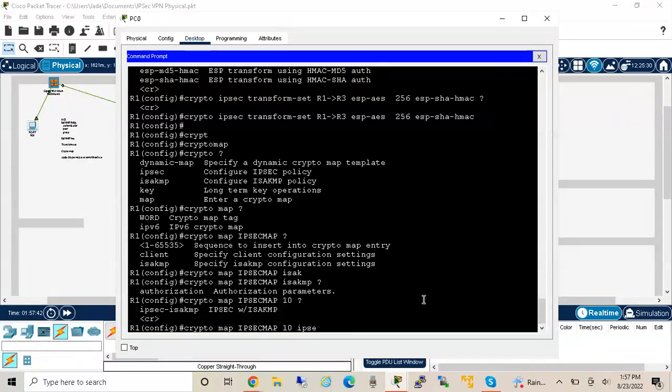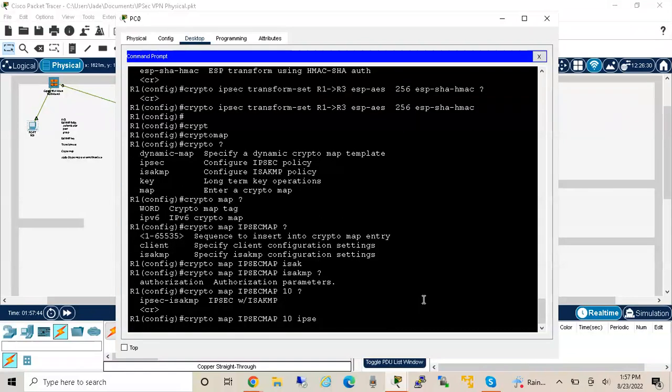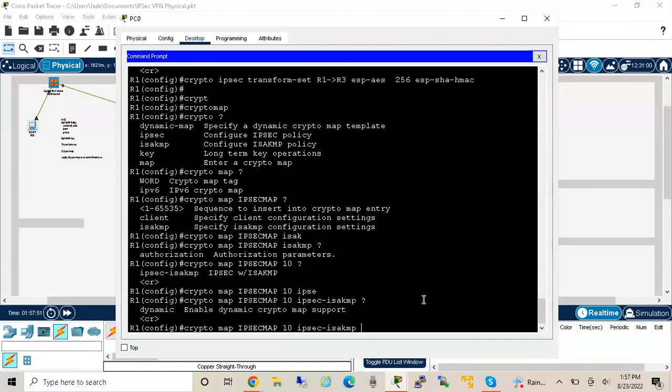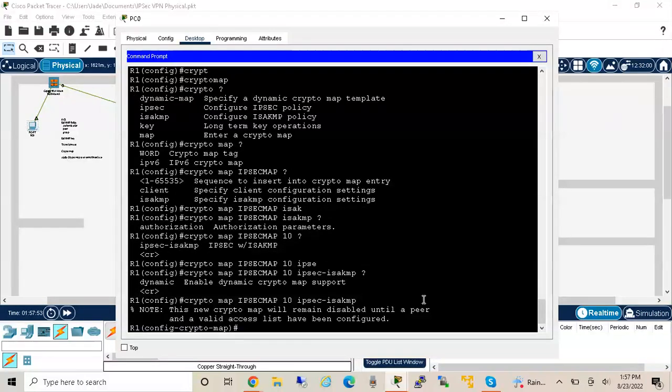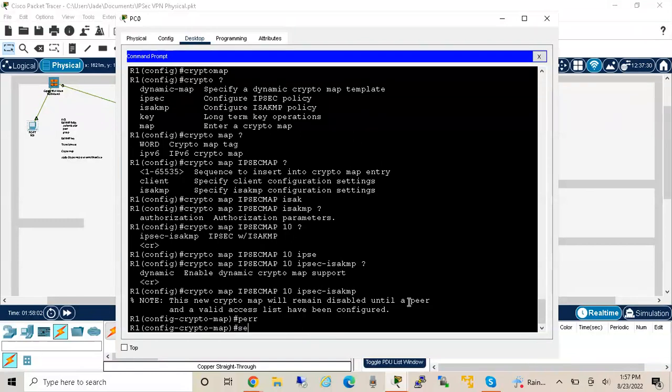So IPsec with ISAKMP, and that should take care of that. Nothing else after this. Let me verify. Yes, so we're going to leave dynamic alone. And it says this new crypto map will remain disabled until a peer and a valid access list have been configured.